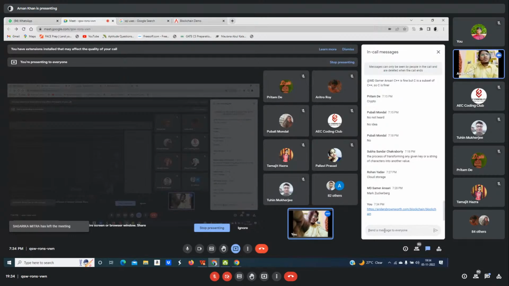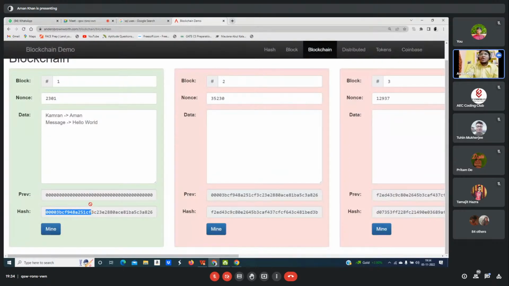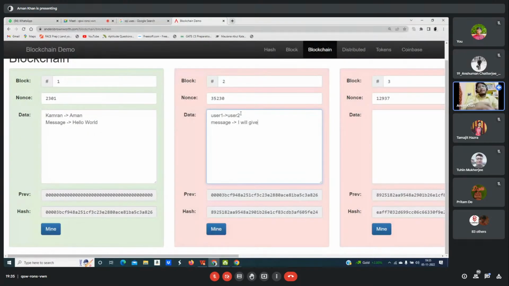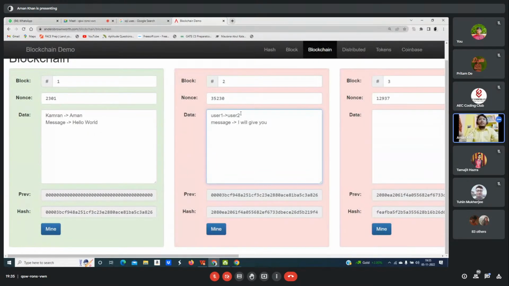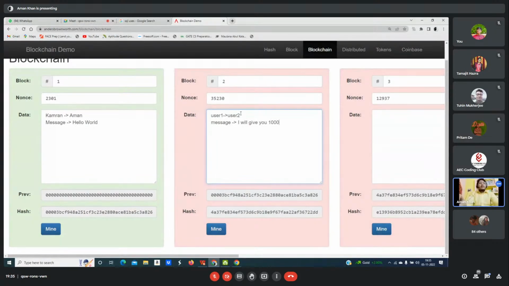Now you can see the hash value is created. Now this is user one, and it sends a message to user two. The message is: I will give you $1,000.